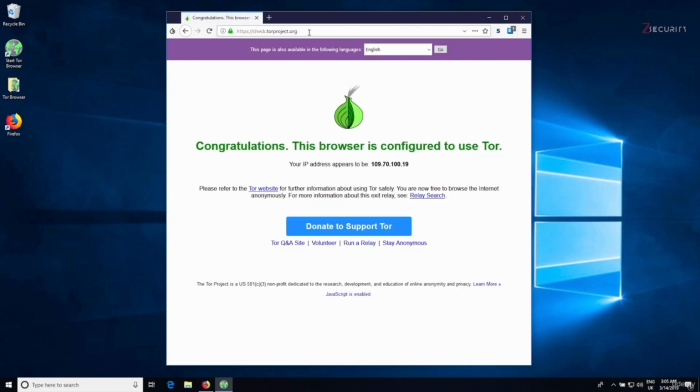And as you can see, it's saying, congratulations, this browser is configured to use Tor, and it's given us the IP that our browser appears to be coming from. So this is not my real IP, this is the IP that I will appear that I'm coming from. So this is all perfect, and I'll talk about more Tor settings in a future lecture. But right now, I want to show you how to bypass Tor being blocked.